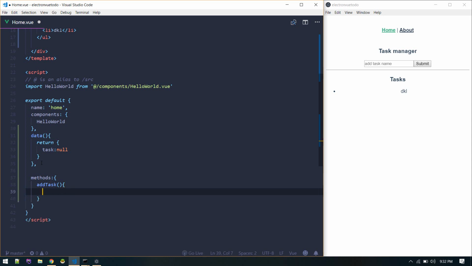What this method will do is just call a method add task. So this will just call the mutator named add task, which we will create in a moment, and this will pass this.task. Alright, so we'll handle this on our store.